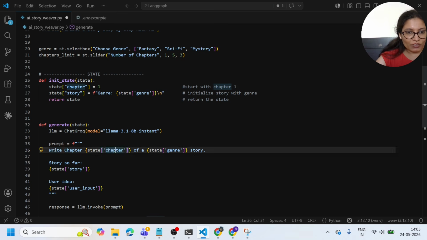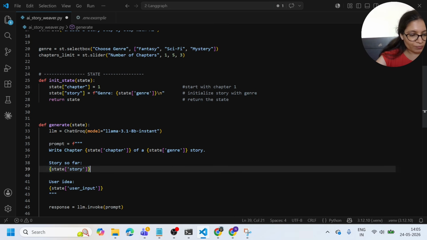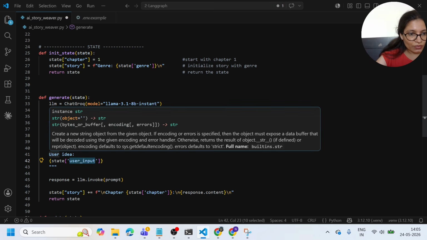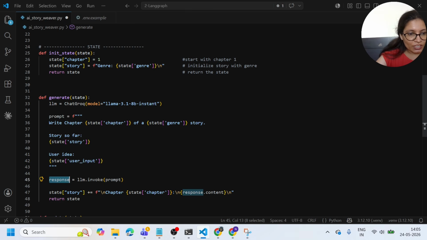The prompt says: write the chapter, chapter of the state, and then the story. This is the prompt I'm going to send to the model. I use chapter and genre as inputs, and the story so far. So this is going to generate the story, taking the idea from the user. And this is to generate the LLM response: response equals llm.invoke(prompt).